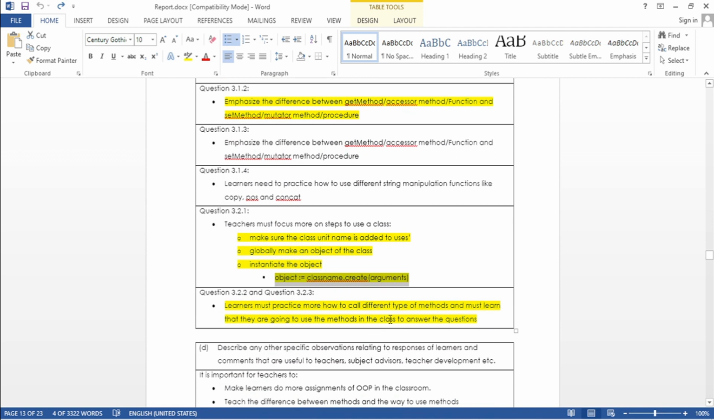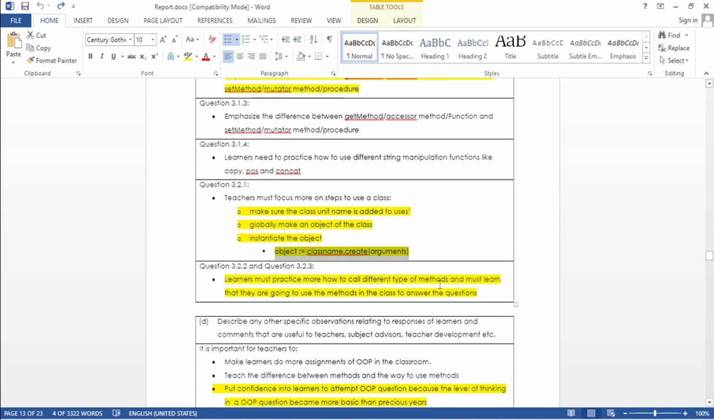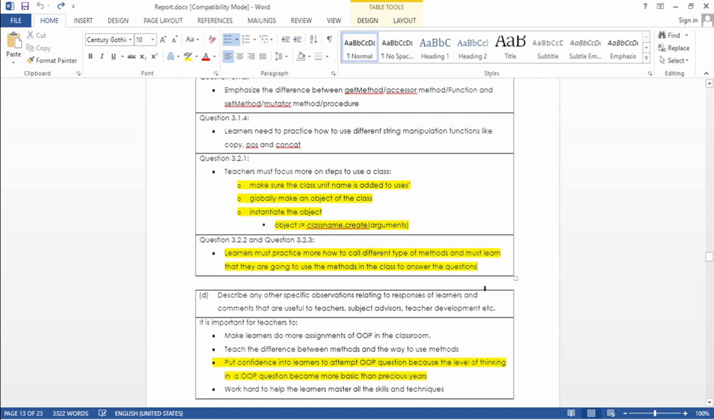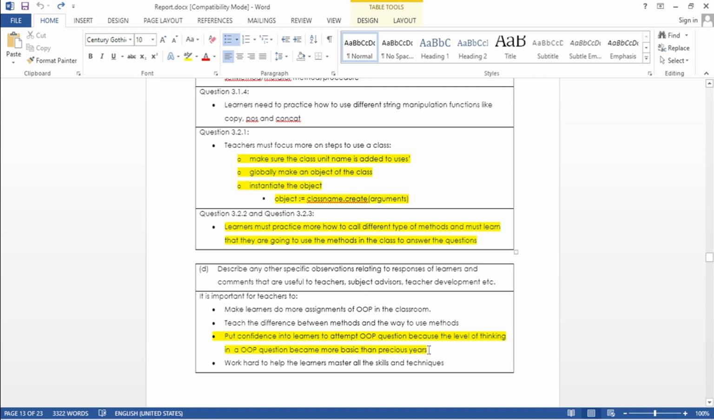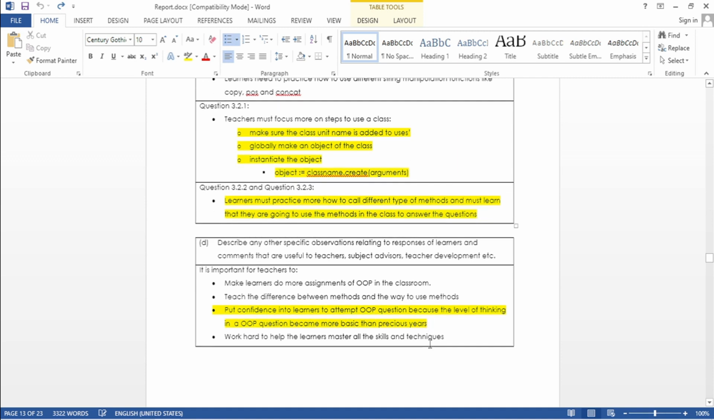Learners must practice more how to call the different types of methods, and must learn that they are going to use the methods in the class to answer the questions. Okay, so you must make use of your methods to answer the questions, and like I said, keep in mind that all your methods that actually exist must be called at some time in your program. So if it's not called, go check, make sure where it should be called, and call those methods.